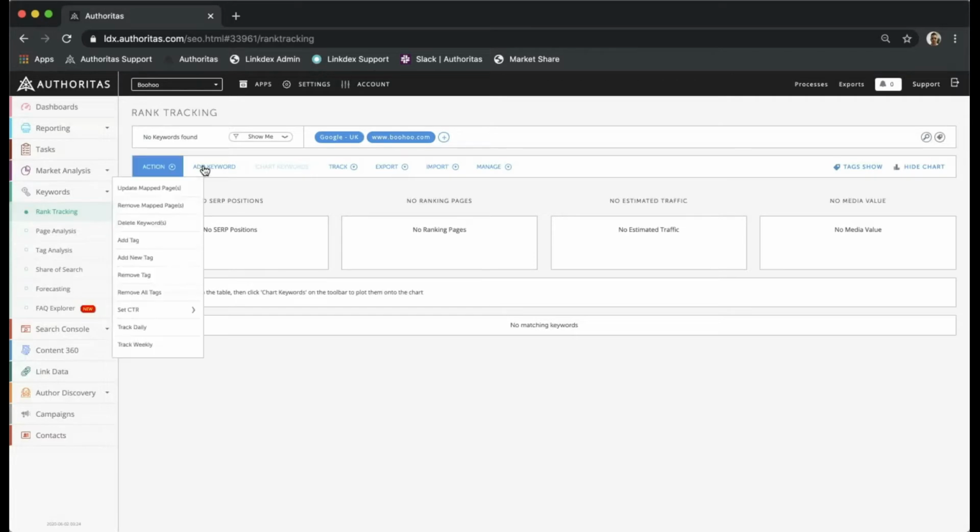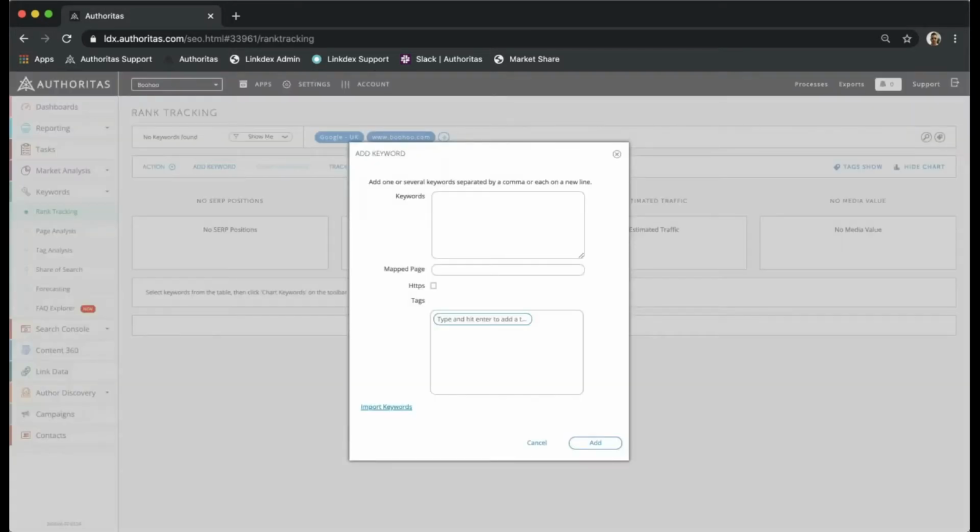All I need to do is click on Add Keyword, which will bring up this pop-out. This pop-out is ideal for adding keywords one by one or in small batches. In the first box, I can type out or paste in keywords into a list like this.